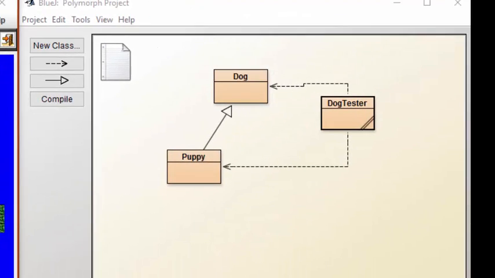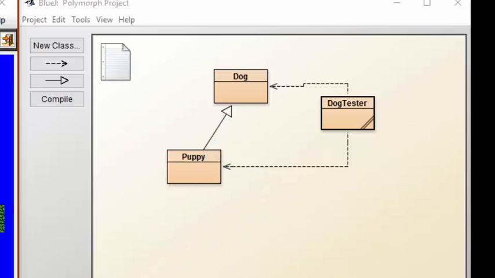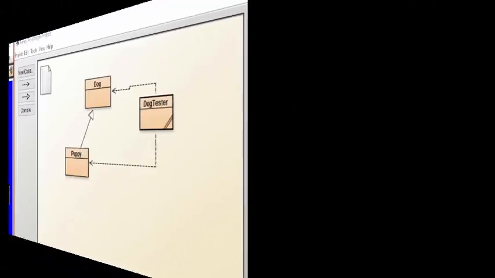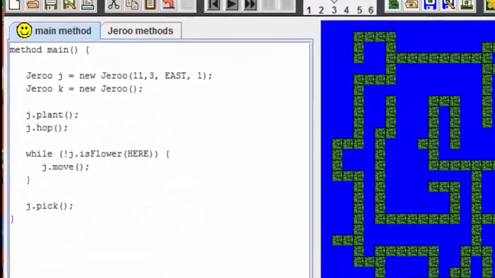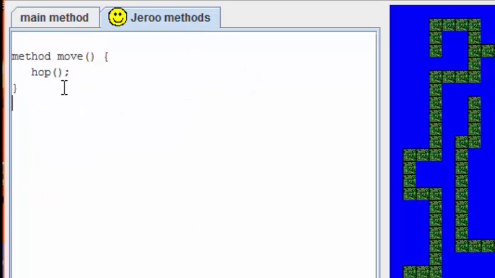In Java, we can have however many classes as we want. For example, in the diagram shown here, there are three different classes: a dog class, a puppy class, and a dog tester class. When we create methods in Jeroo, we put all of them under the single Jeroo methods tab shown here. You can see that we've created a method called move. Each method that we create is preceded with the word method.